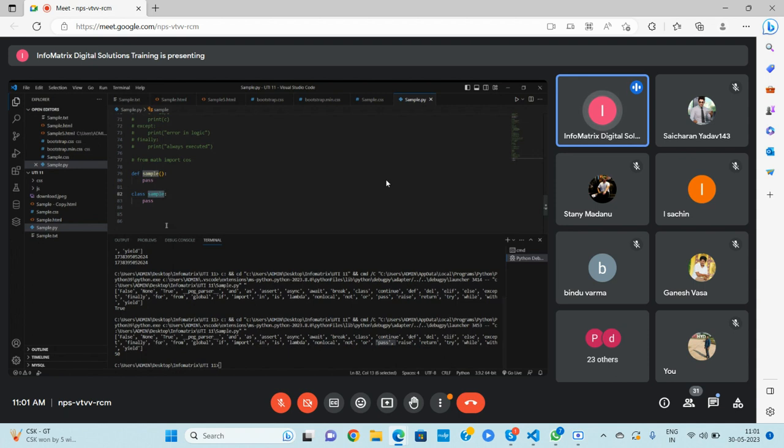So instead of forgetting that, we are creating the definitions initially itself. We are just keeping them as empty statements. That's the use of your pass keyword. Clear? Any doubt?